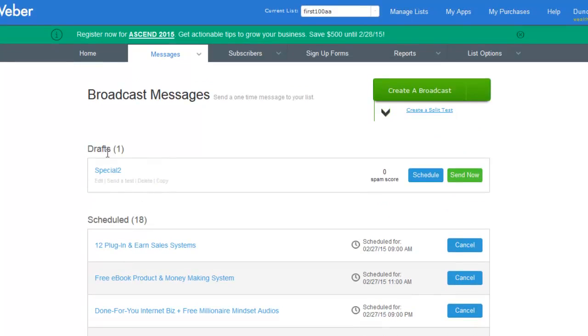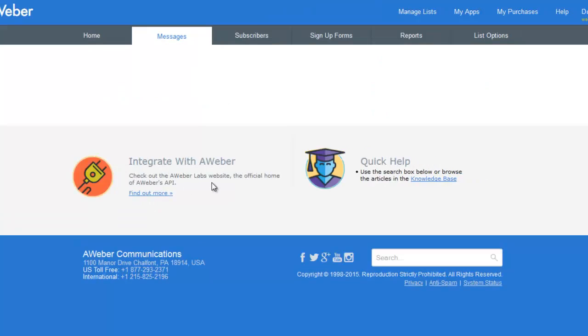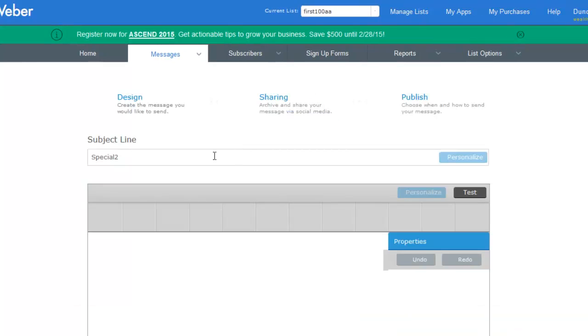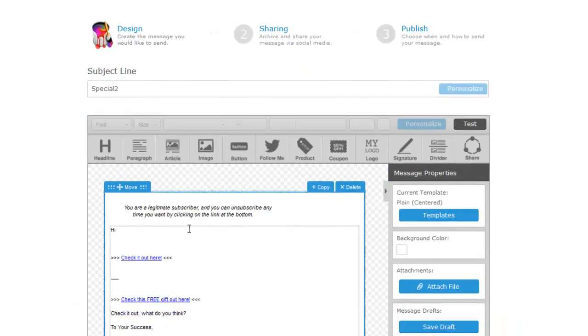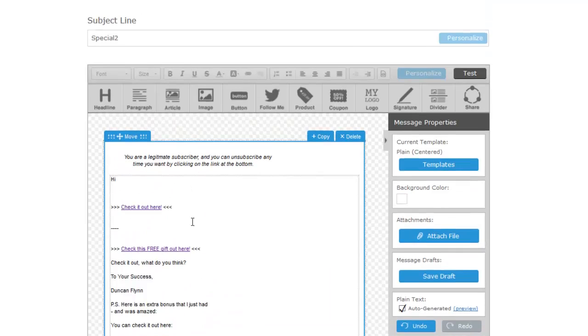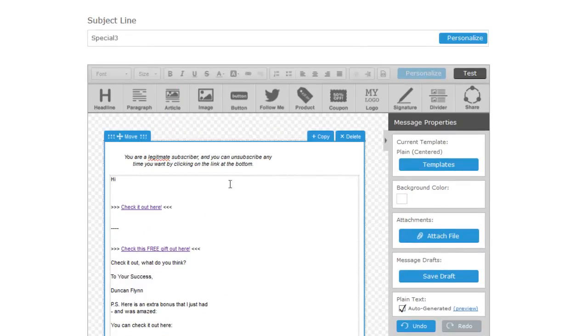But what I've done up here is a particular draft. This one is where I set one particular page up, and then I actually saved it without sending it out, and I can give it a name, special 1, special 2, and let's just have a look at it. There it is there, and all it is, it's the format that I've got for my particular broadcast that I want at any particular time. So just to give you an example here, I'm going to say that it's special 3.